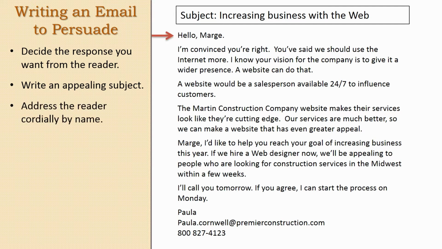Address the reader cordially by name. If you're writing a persuasive email to a number of people, use a mail program that puts each person's name in the salutation. Open with a hook. Start with an appealing statement that you make as personal as you can. You want to get the reader engaged right from the beginning. In the example, Paula writes, "I'm convinced you're right." She reminds Marge that it's her idea and appeals to her desire to give the company a wider presence.